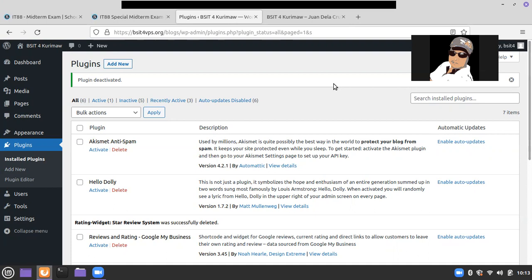Okay, so with this, I am recommending and demonstrating the one uniform rating plugin that we will be using in our website projects, in our blog site, and in our main website. So what is this plugin, by the way?